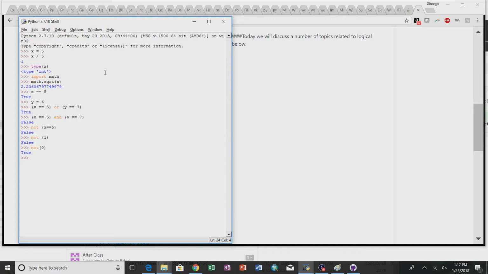I think it's better to use actual Boolean values. But it might be shorter for you to write something if you're just trying to check to see if something is 0 or not. You could just use the name of the variable and see if it's 0 just by saying, is it false?